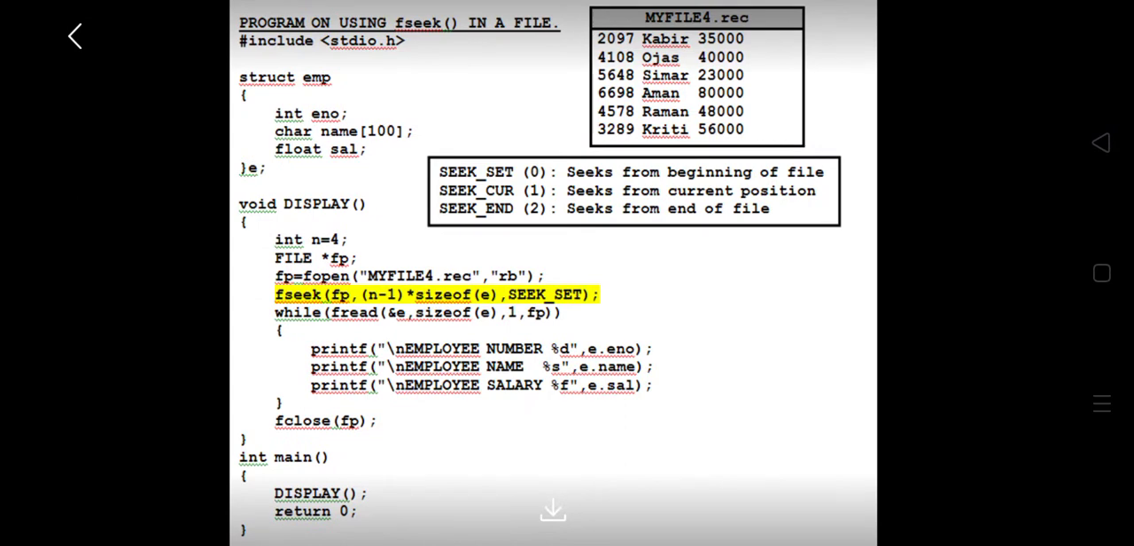The fseek function basically makes you jump to any specific location in the file, or to any specific record in the file. As we know, records are stored in the form of bytes. If we observe this program carefully, we have a structure called emp, and the total size of that structure is 106 bytes: 2 bytes for int, 100 bytes for char, and 4 bytes for float. So each record, for Kabir, Ojas, Simmar, Aman, Raman, Kriti, has a size of 106 bytes each.